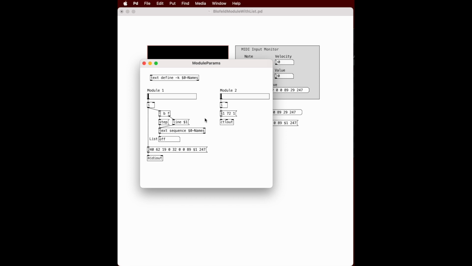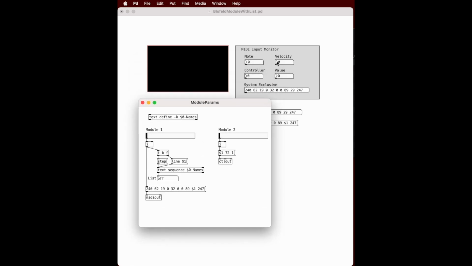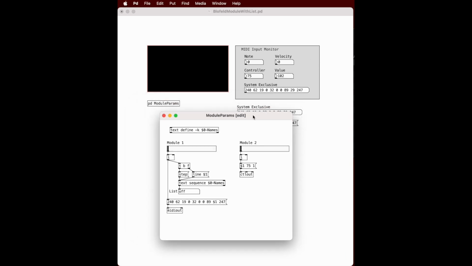We're not quite done here yet. I'm looking over here at the monitor. And so mod amount, that's controller 75. So we want to come here and change the 72 to 75. And we can see right here that it is working here as well.